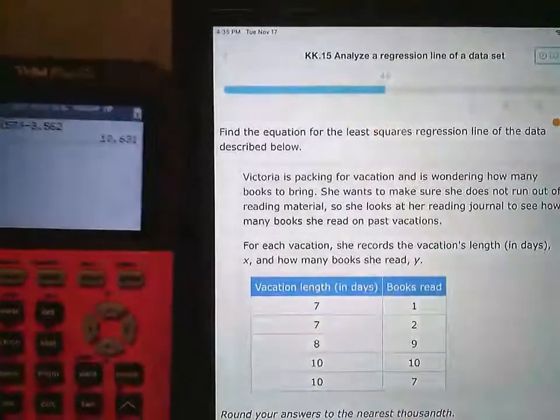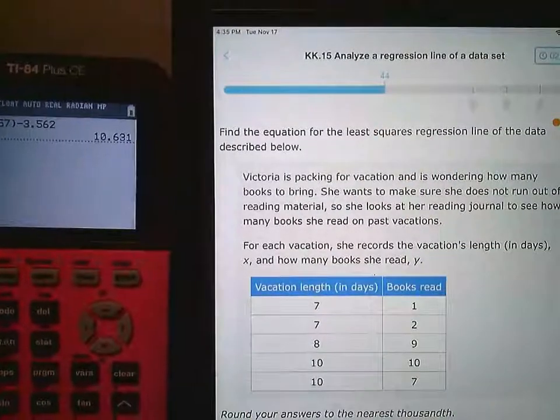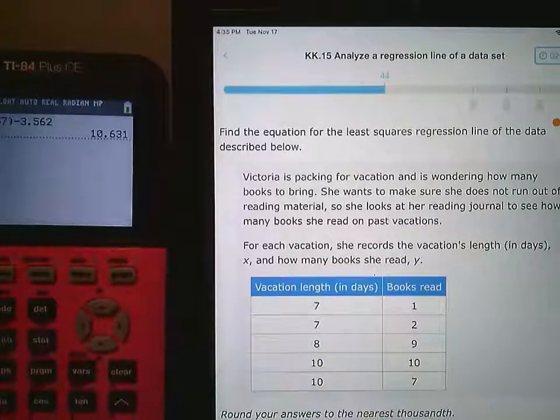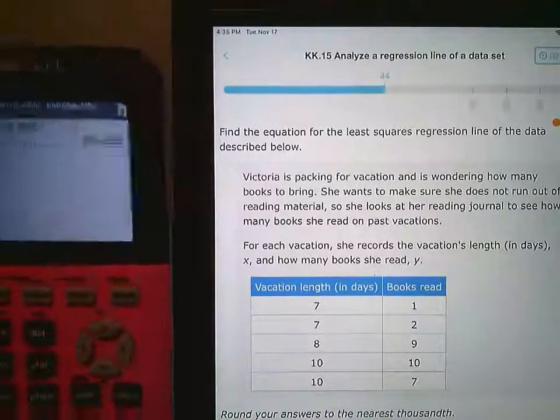0.6 is going to jump that up to 11. So technically I've done one question and I'm at 44. This is KK 15. Okay? Good luck. See you next week, hopefully.